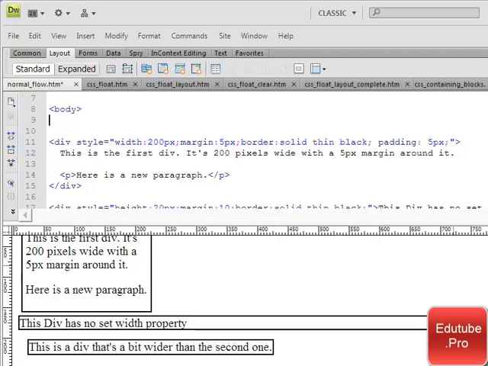There are three positioning modes or schemes in CSS: normal, float, and absolute. Each has its own set of rules, and every box will be positioned using one of these schemes. Different boxes will use different schemes depending on their position and their float style settings. So in this movie, let me review these three positioning schemes, starting with normal flow.